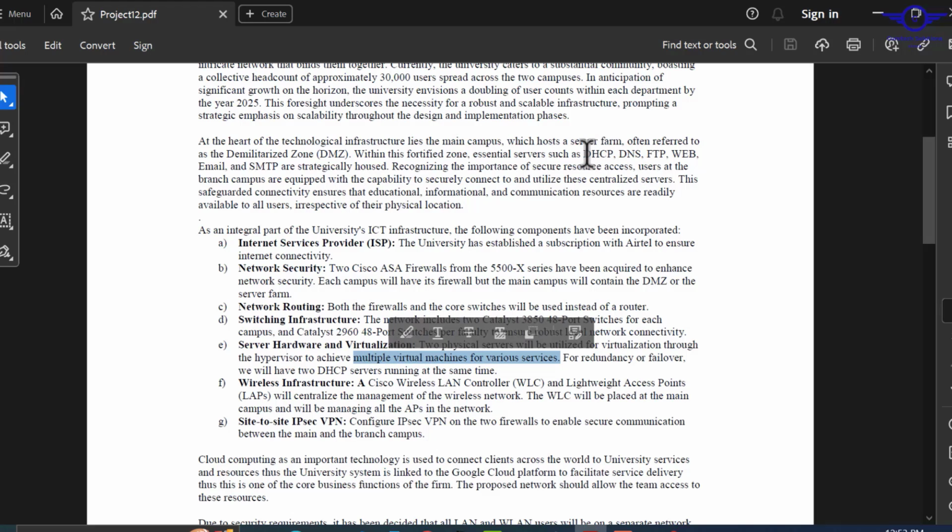So remember, all of these servers that you see here, I believe they will be hosted as virtual machines. And all of these servers will be contained in the two physical servers. Okay. All right, so that's very important for redundancy and failover.